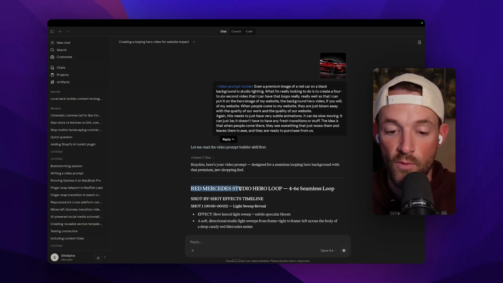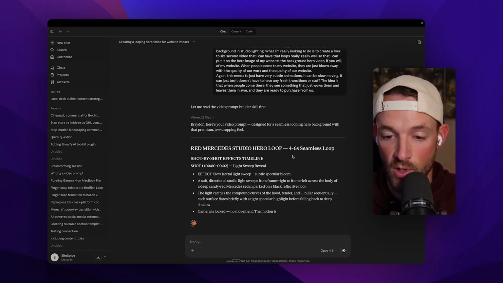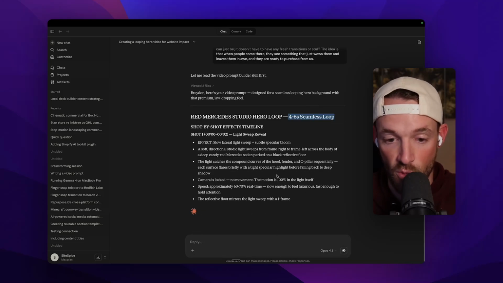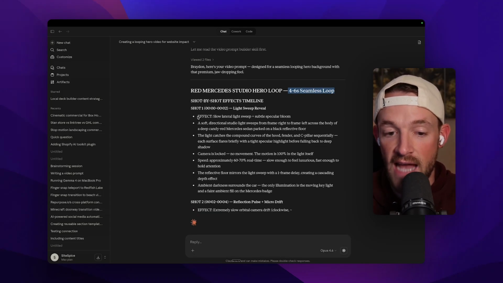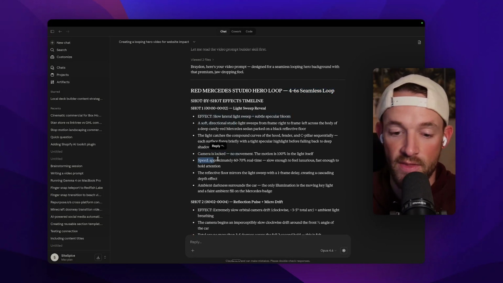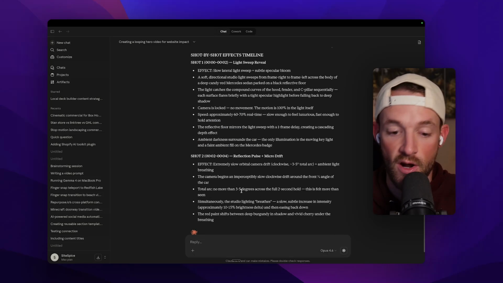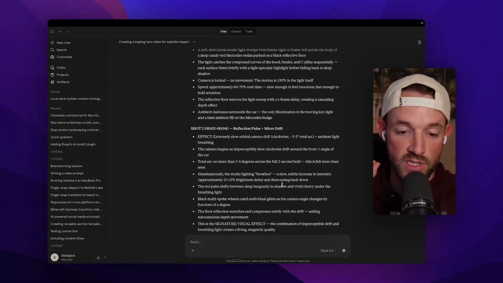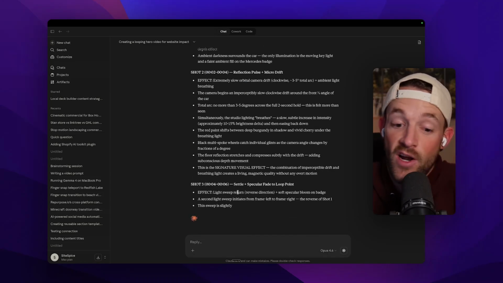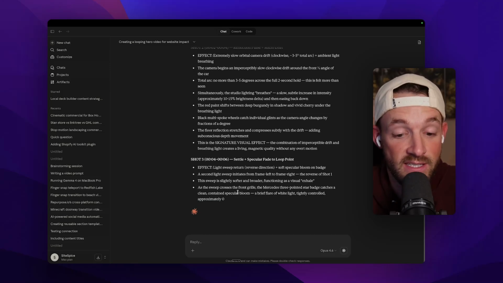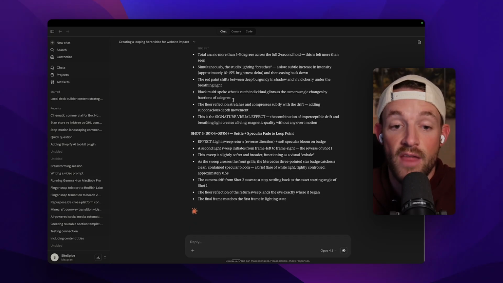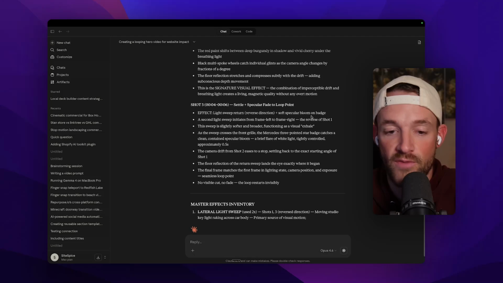So you can see here, red Mercedes Studio Hero Loop, 4 to 6 seconds seamless loop. And so you can see right here, it has things like the effect and the camera and the speed and the reflective mirrors and all of these different kind of things that will just look stunning for your website. And honestly, these are all words that I wouldn't know how to use myself. And so it's really, really nice to have this skill that will then put all of the language in for us.